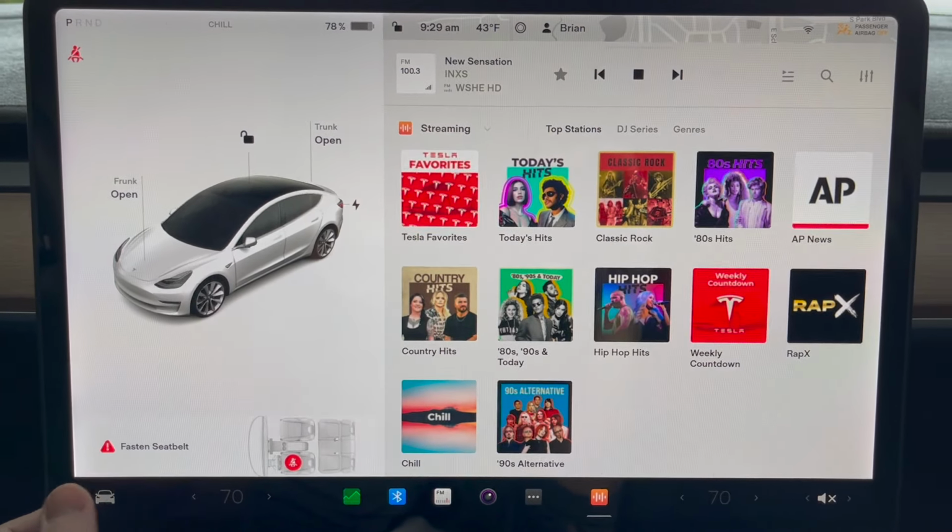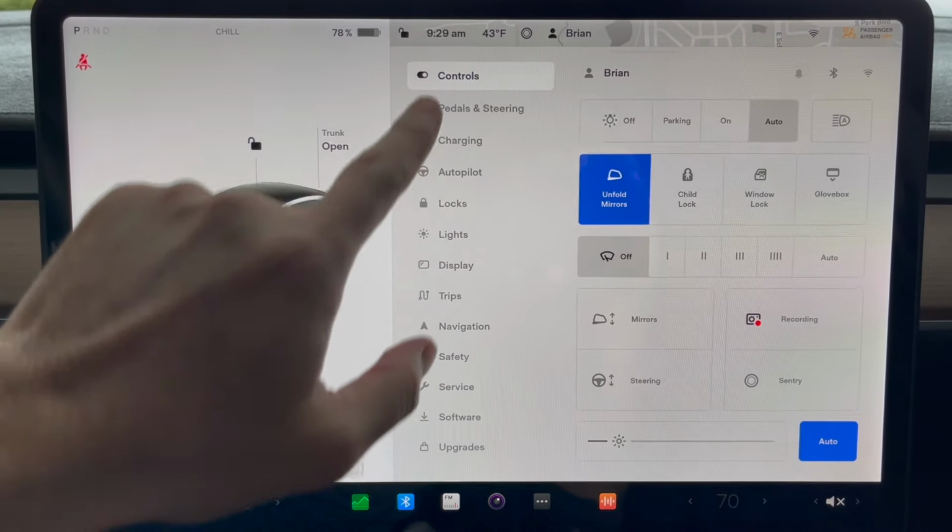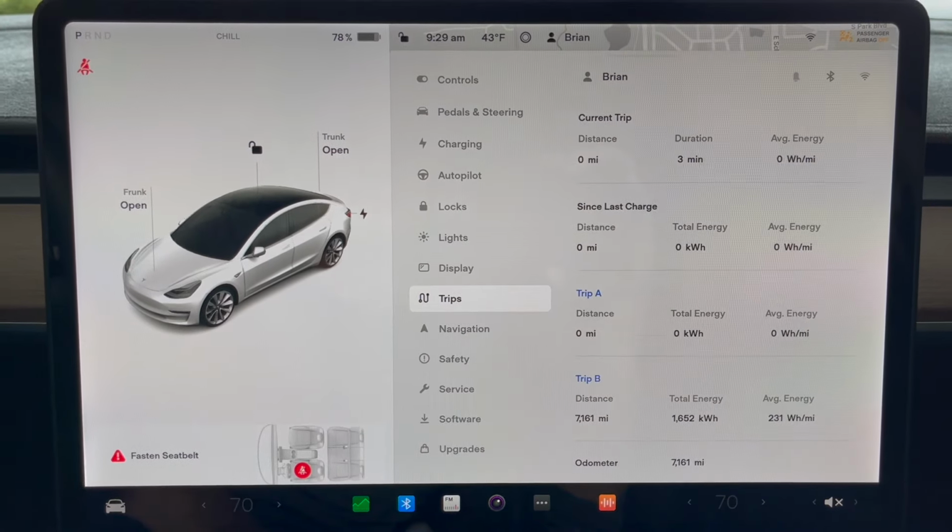Again, tap on the car icon. On the next screen, tap on Trips, and this will bring up the information.